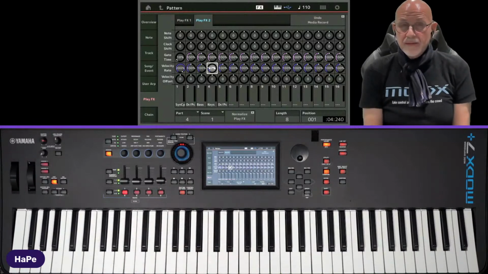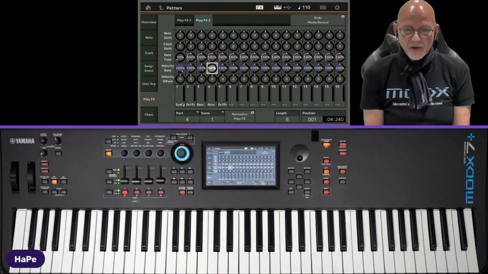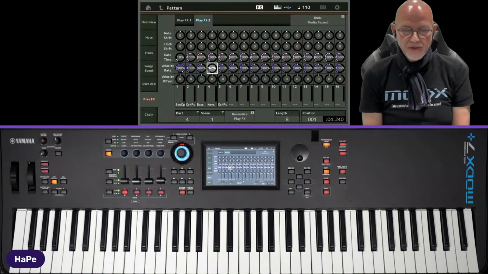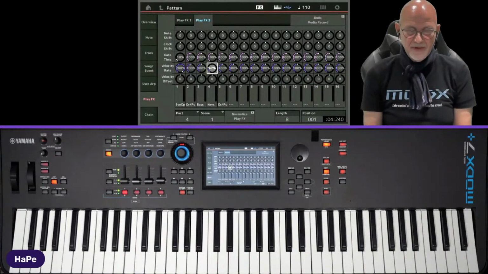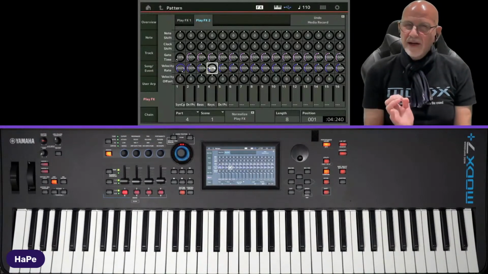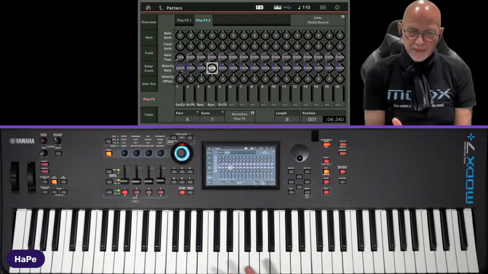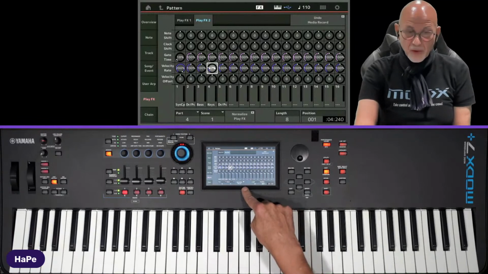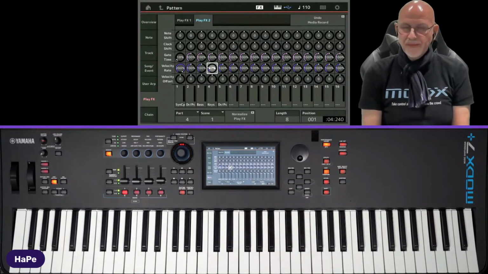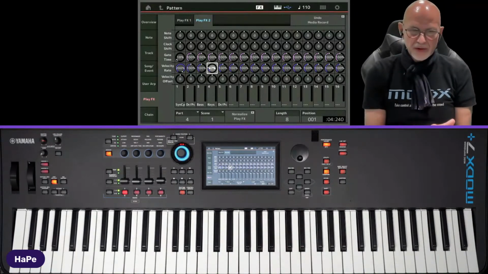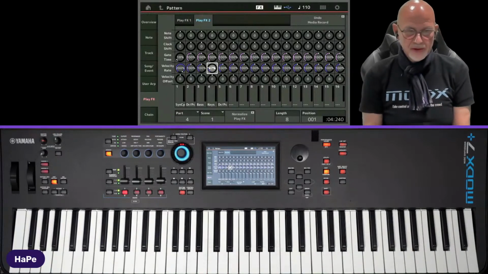So, for example, just to demonstrate how quick you can change the recorded data using the play effects. If I now want to have these changes applied to the MIDI data, then I would press the normalize play effects. I don't want to do this right now. I just wanted to demonstrate how quick this is.